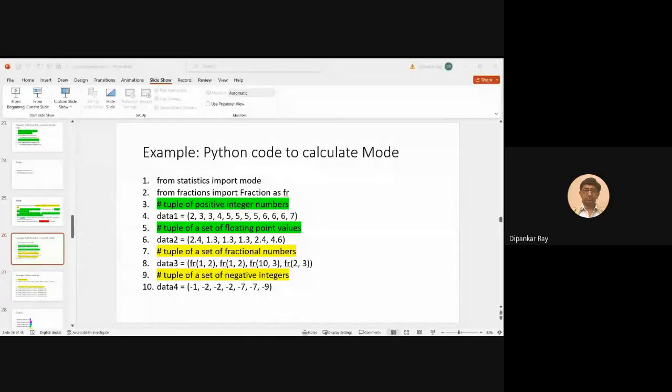So here I have written data 3 as fraction. Instead of writing it here, instead of writing 10 by 3, I have written FR for 10 by 3. Instead of writing 2 by 3, I have written FR for 2 by 3.